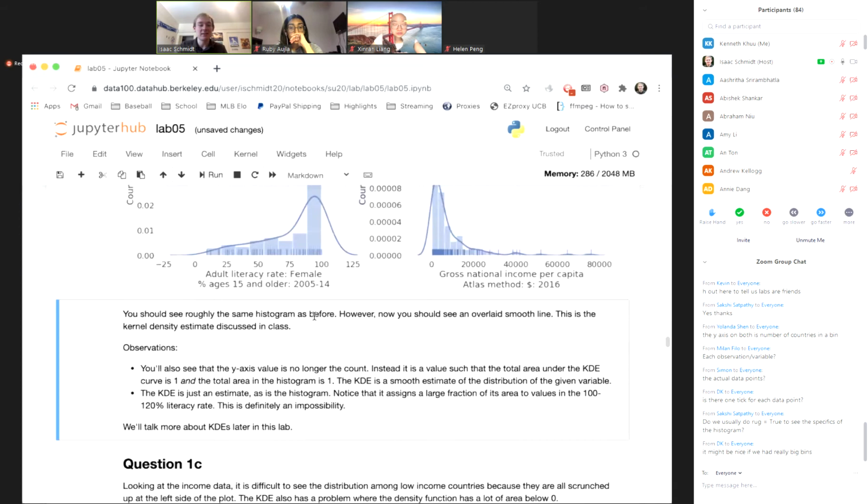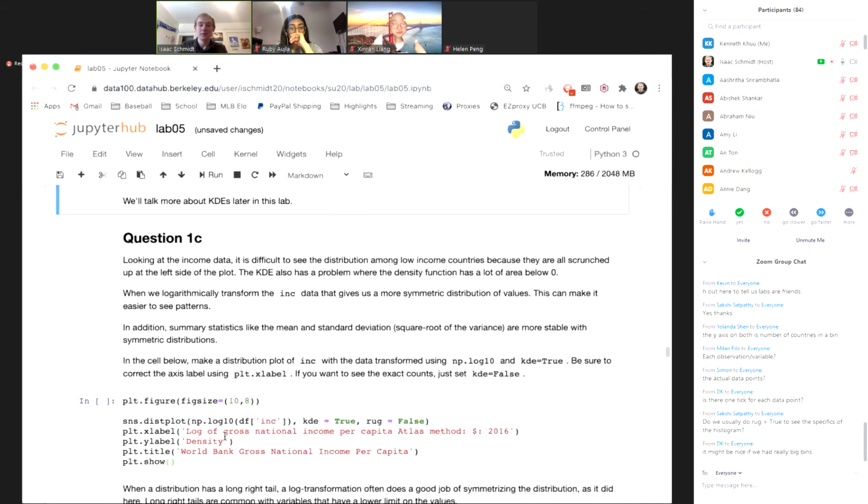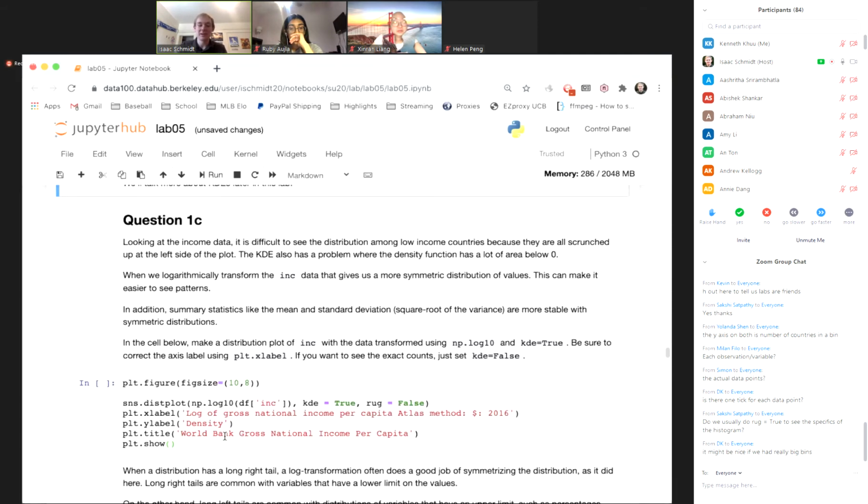Okay, so then that kind of concludes 1B. Observations, you'll see the y-axis is no longer the count. Great. So now we get to a more important part, which I'll try to go a little bit faster through. We spent a lot of time on the previous questions.